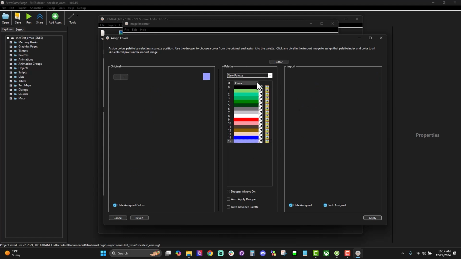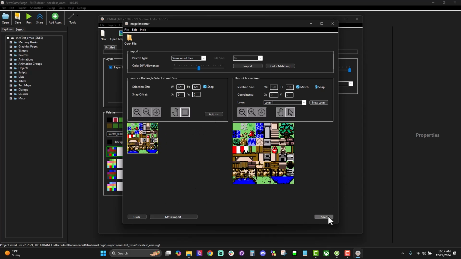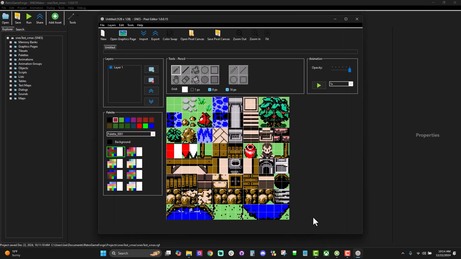So I've now made a new palette out of that. This is not the default. See, I have the default. This is a new palette. I'm going to hit apply. And I'm going to add this, and we can see now it's not that weird colors set up. Oh, click on it, add, and hit save.